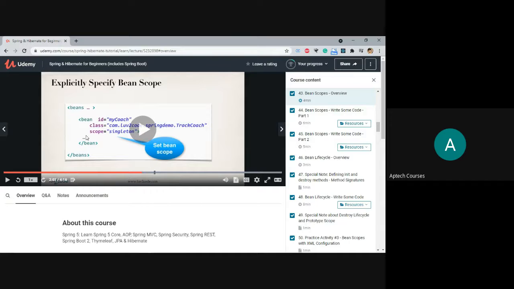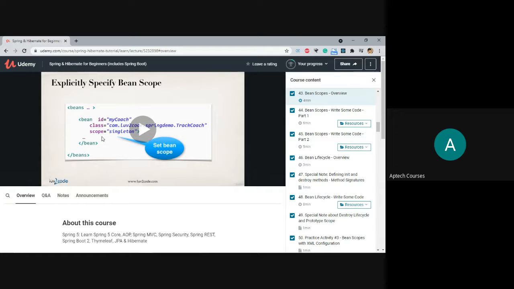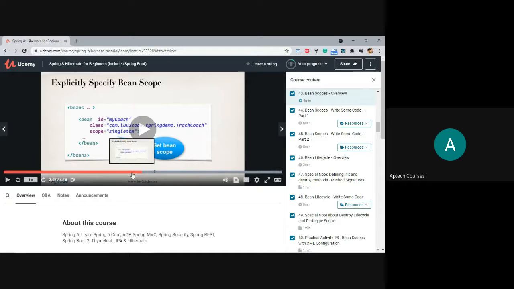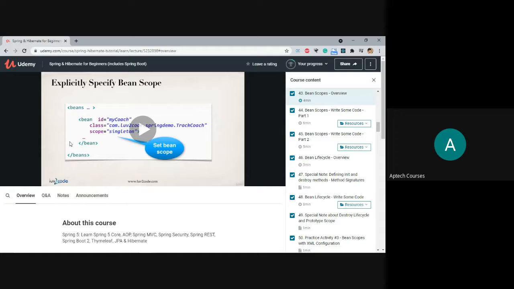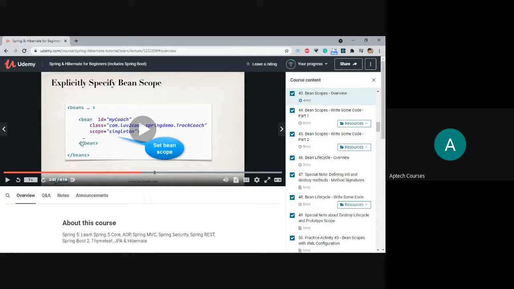The default is what? Singleton scope. Only one instance will be created for a specific bean. For all the requests, the shared reference will be given.